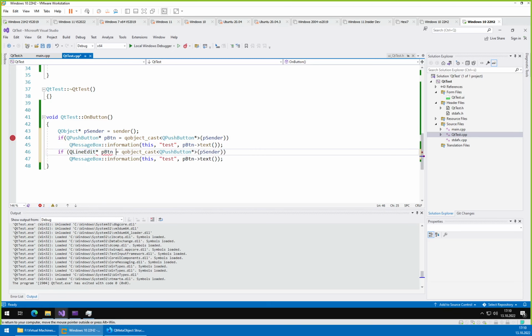QLineEdit per edit. So we can make this an else if. And then here, as said, since this is C++ and not JavaScript, this text and this text, while they are called the same, are completely different functions. We could never ever cast QLineEdit to QPushButton and expect text to keep working.